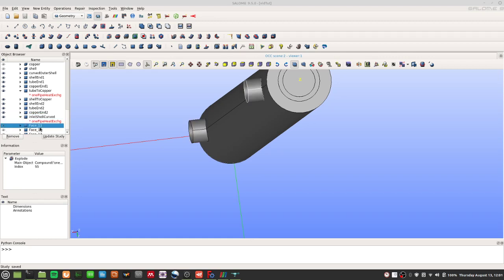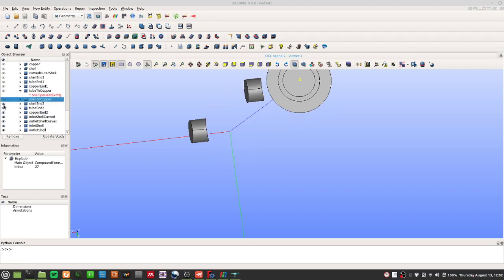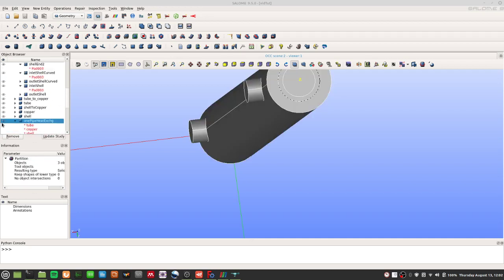Phase 11, outlet shell curved. Okay, phase 12, inlet of the shell. And phase 13, outlet shell. And basically we are done. We just use the explode 2 times on this compound shape, and all of these faces were generated for us, no problem. Okay, so now we have our nice compound shape.